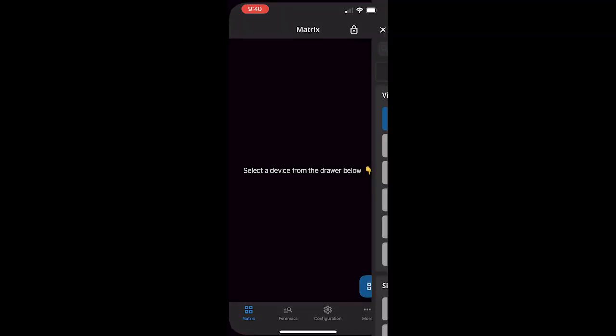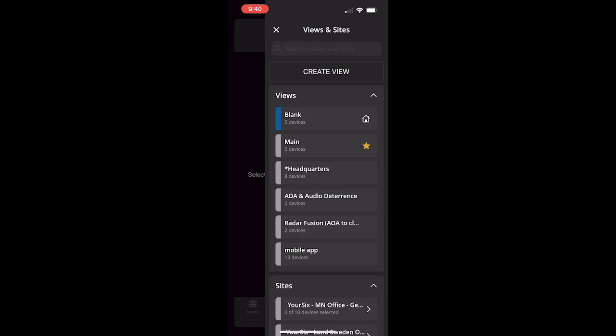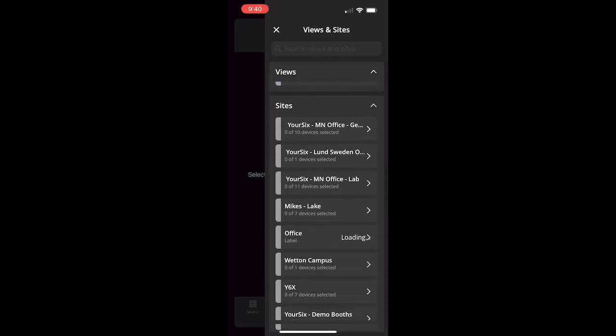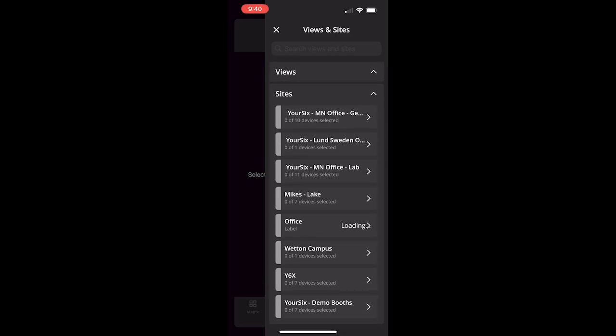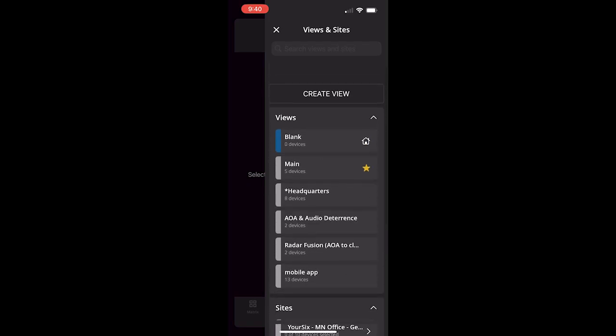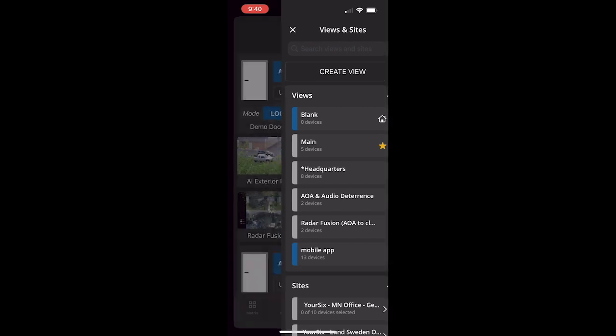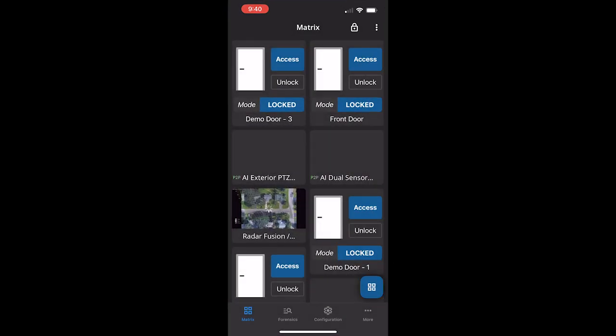So let's look at a few of these across the bottom. We'll start with matrix. As you can see here, I've got a blank current view. If I click on the little blue button in the lower right corner, you'll see those previously created views that I have. If you need to create a view, you simply come in here. If I scroll down a little bit, at the top there you saw the views, and you'll see sites. If I expand those, you're going to get devices, and I can add those devices just as you do in the actual browser version. Now, I'm going to select one of the views that I already have, and you can see it just populates there.